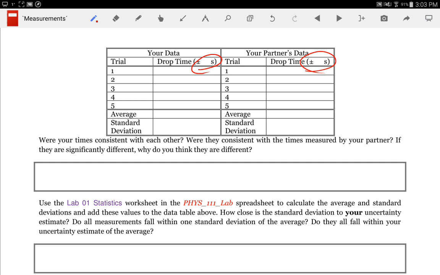There. That's where you're going to put those. Okay, so you put in your average, make this your data, and this your partner's data. On your books, write on the front cover who you are so we can identify it quickly, and if you lose it, we know whose it is.